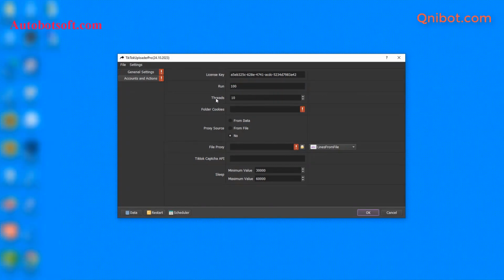Next, at track section, you put the number of videos that you want the software to upload to TikTok simultaneously. For example, you put 3 here. The software will open 3 windows, launching 3 TikTok accounts, and upload 3 videos at the same time. The number of tracks you can run depends on your PC configuration. The stronger your computer is, the more tracks you can run.